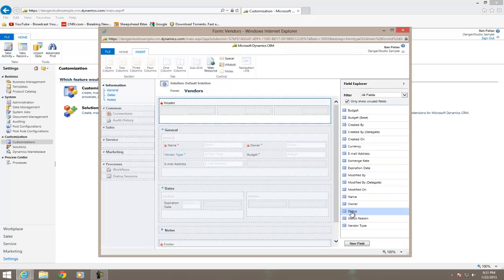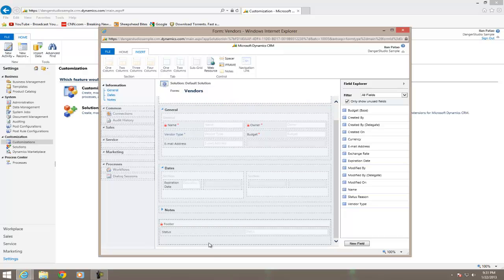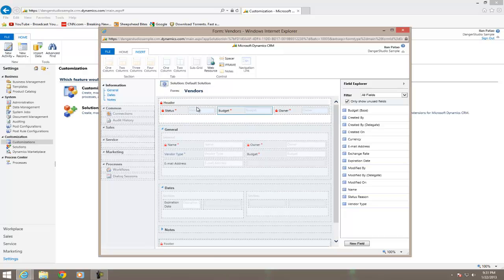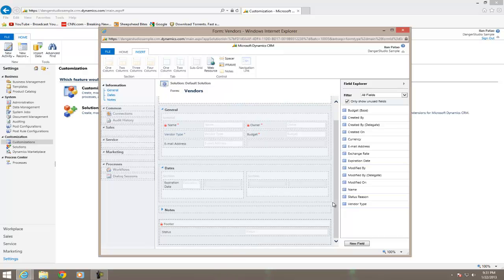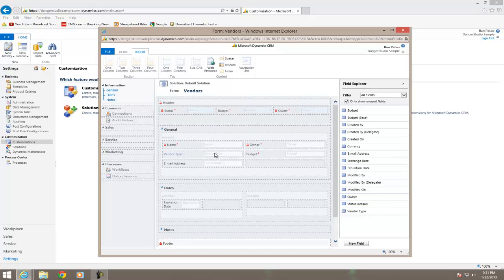And in header, I want to be able to see the status of this, whether it's active or not active. I'd also like to see the owner. And let's add the budget in there as well. Having a header and a footer is nice because you can enter a bunch of fields in here that are static. They'll always be there. You'll see them pop up at the very top or the very bottom of your form. And in the footer, I'll just put in here the name and the status. That's it. Simple as that.